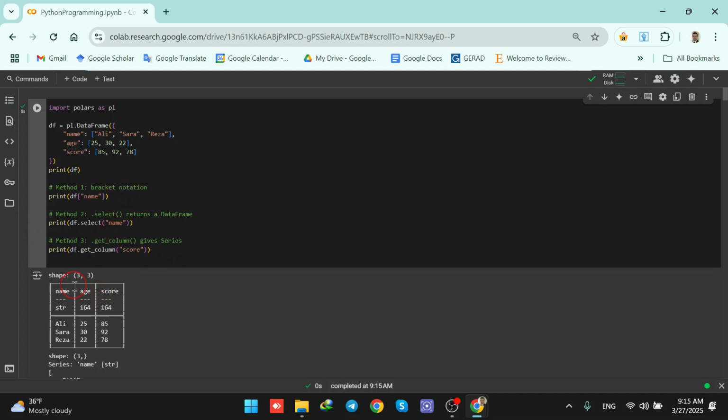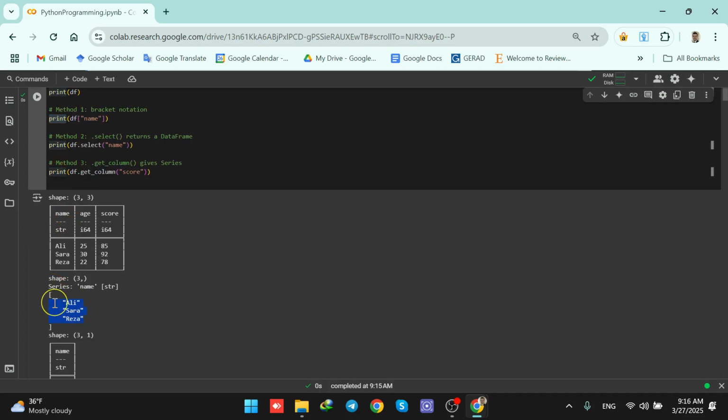I would like to only have the information of the name column being printed. So I call the name column from the df data frame, and I'm printing it. So we see that Ali, Sarah, and Reza, these three names are being printed in the output. This is one way that we use a bracket. We call it bracket notation. So we are having a square bracket, and there we are having the name of the column that we are looking for. Then we are having the name of the data frame, and we are having the print function to print them in the output.